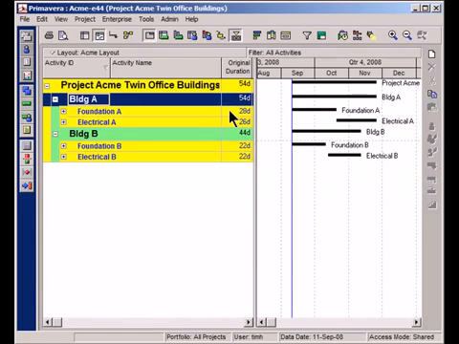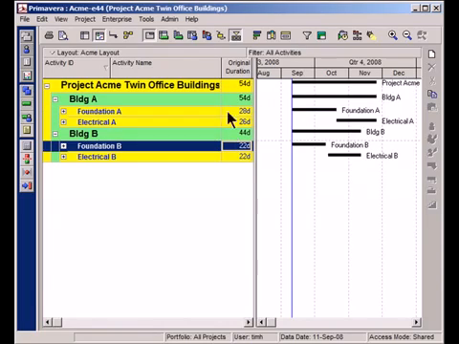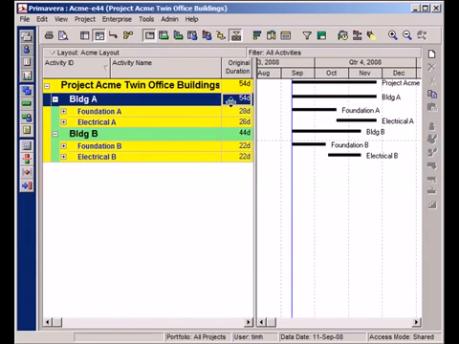So for example, I can see that it takes 28 days to do all of the foundation work for Building A, whereas Building B is a little bit shorter, it takes 22 days. Overall, Building A is 54 days in duration, Building B is 44 days.